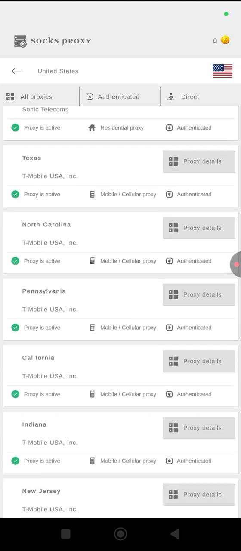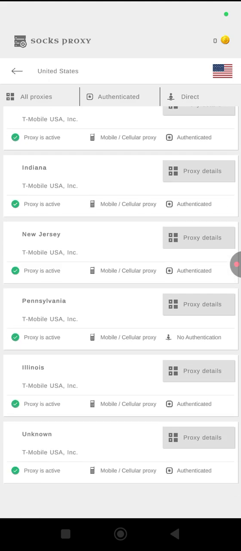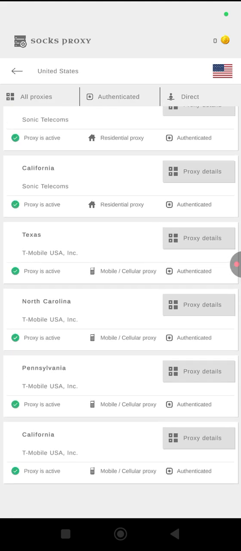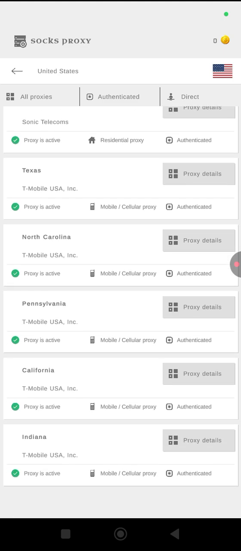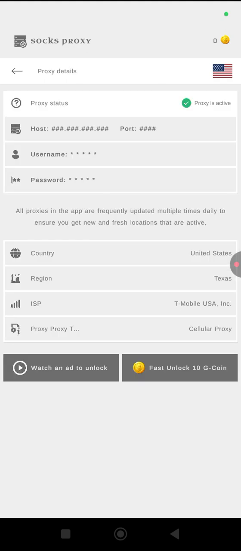Let's check one that we can use, and all of them are residential proxies. See, mobile proxy. Let's take the T-Mobile one. So look for the one you want, then click on it, and again they're giving us an option to get this proxy by buying it using coins, or watching an ad and unlocking it. Since we have 0 coins, let's watch an ad.